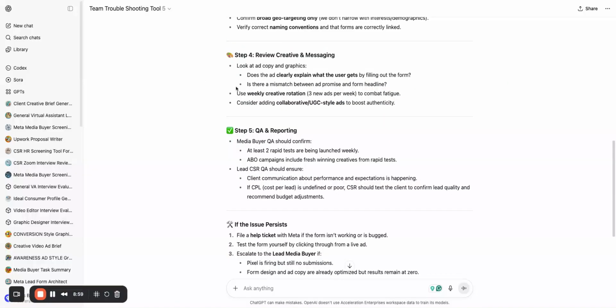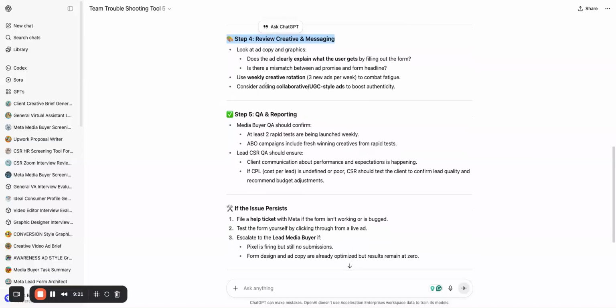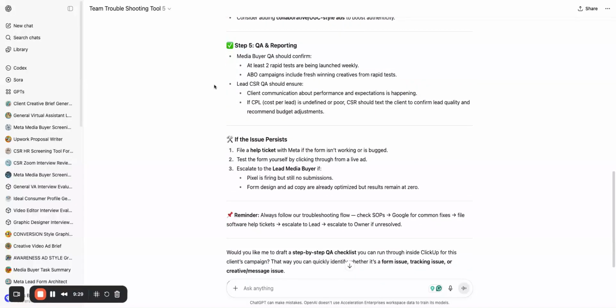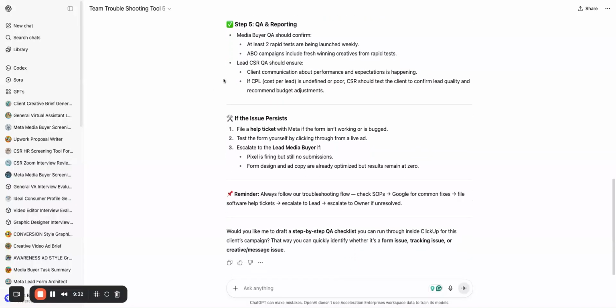Look over the creatives. This is the biggest thing we can do from a media buying standpoint. Are creatives explaining what they get when they fill out the form? Are we using weekly creative rotation? Are we launching at least two ads a week through rapid testing to combat fatigue and get a good quality ad going? Are we requesting collaborative ads and UGC style ads to boost the authenticity of our ads with the client? QA reporting. We're doing 2 rapid tests a week. Are the ABO campaigns only using fresh winning creatives from those rapid tests?